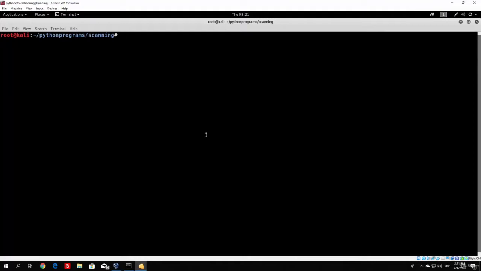So as I said, what we'll be doing is we'll actually perform the same port scanning while retrieving the banners from the open ports, and also after that we want to add a function which will check those banners with a text file that contains vulnerable software banners.